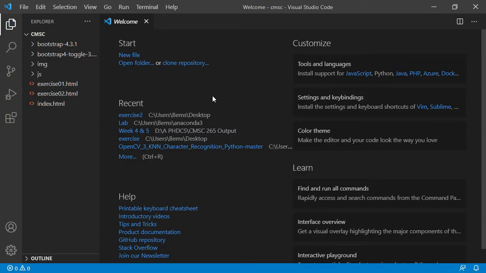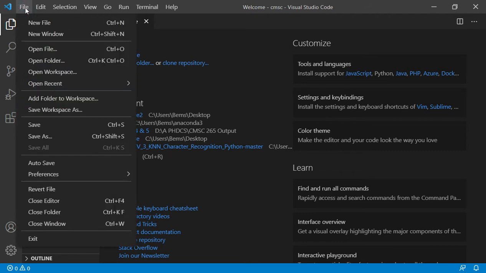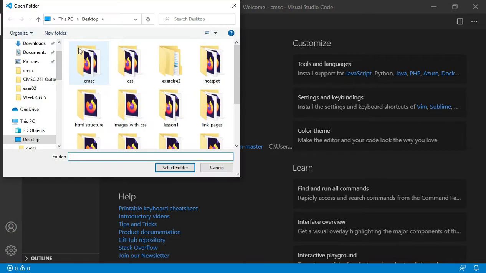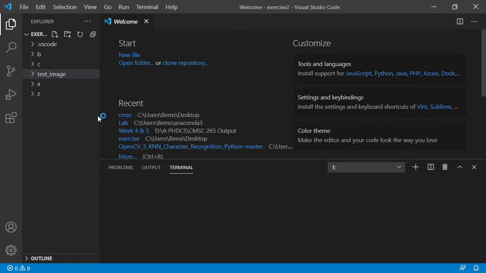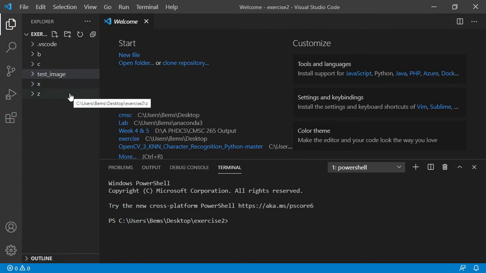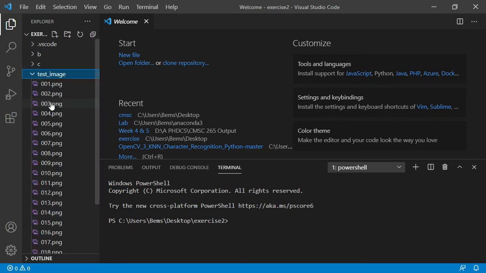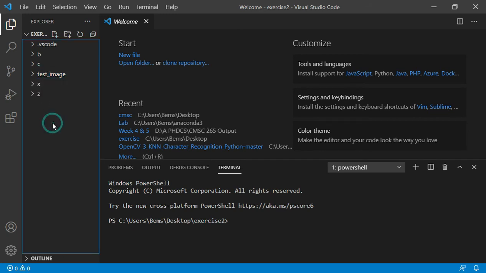Inside of our VS Code, let's locate the folder that we created a while ago. We can do that by going to the File menu, selecting Open Folder, and then on the desktop, finding exercise 2, then clicking Select Folder. We can now see the folders that contain the handwritings for letters B, C, X, and Z. The test folder is also here, containing the scanned test papers that we will be using as the input image.